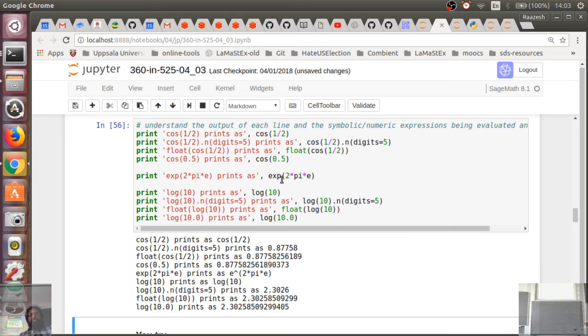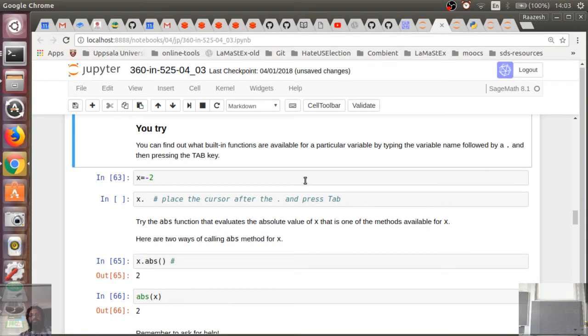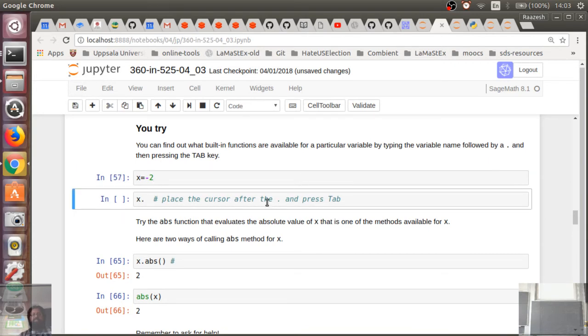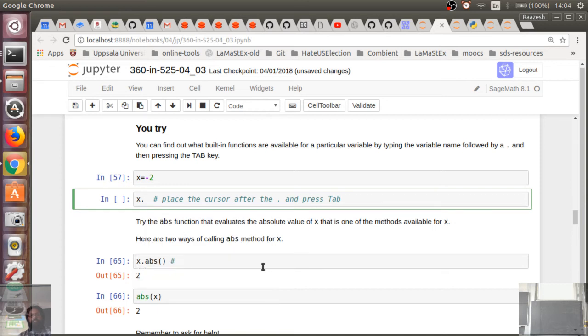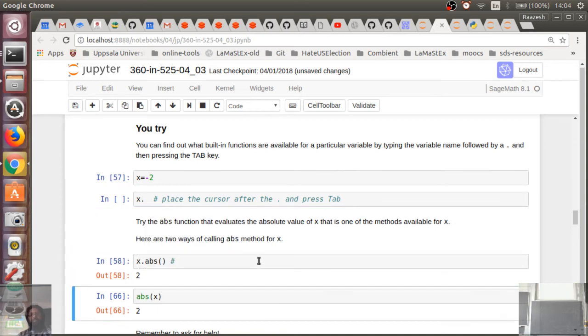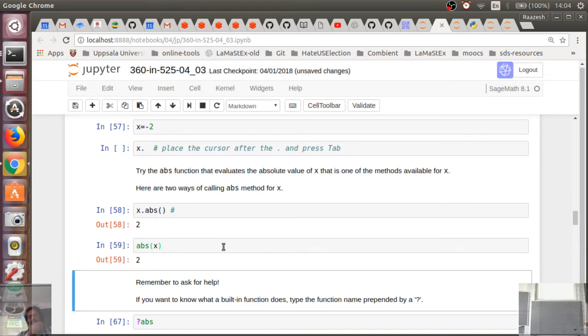Okay, exp, pi, you can use all of them. Log is natural log, base e. Okay, so assign x to be minus 2, and then we can use our usual method and find quite a lot of things, for example on integers. I can do x dot absolute value, or I can also write absolute value of x.